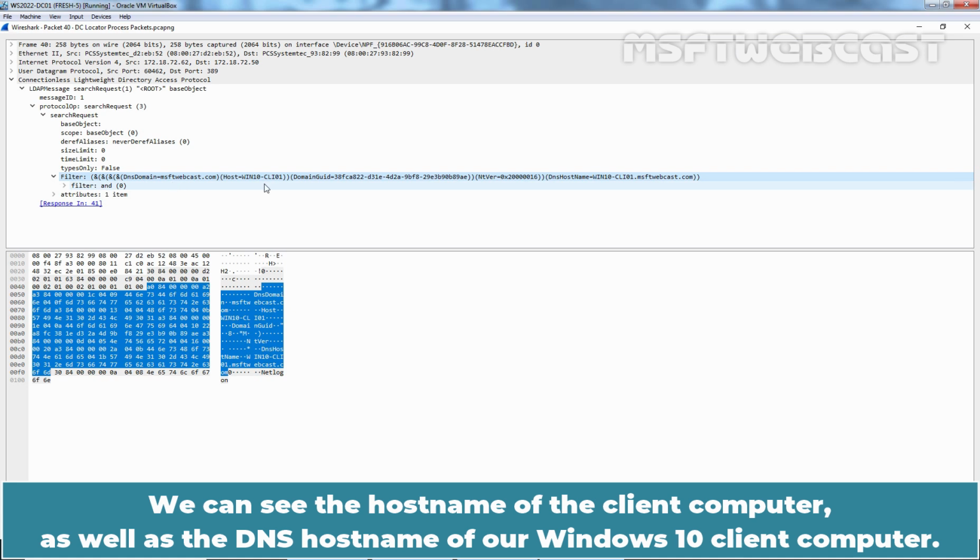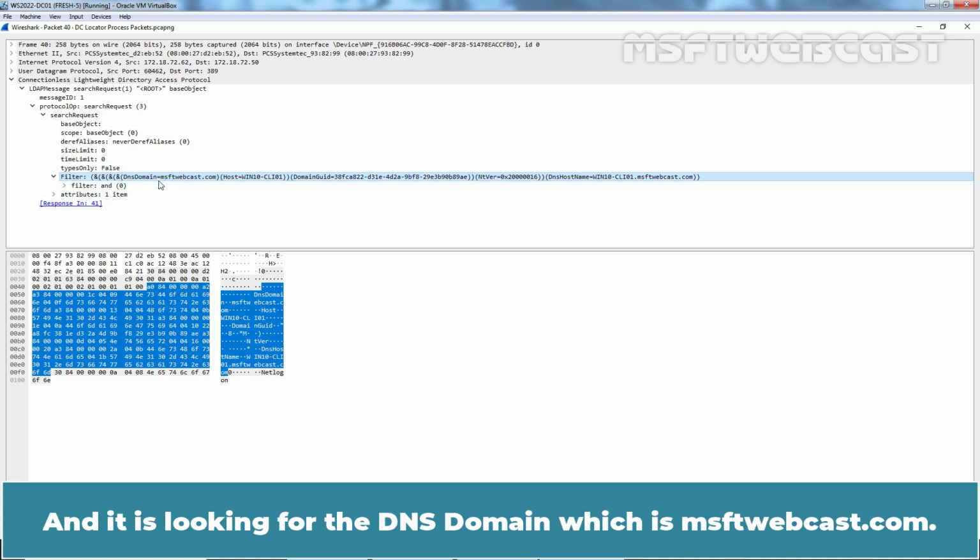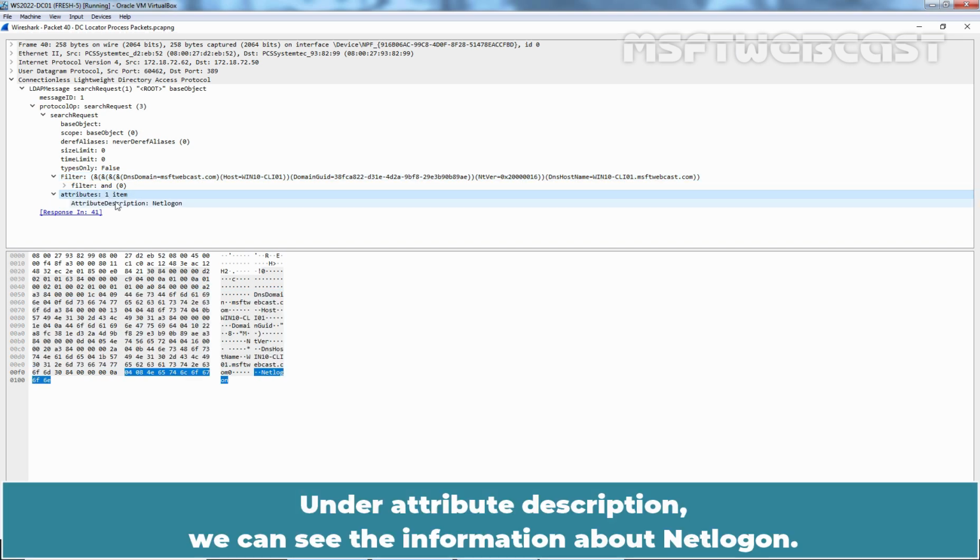We can see the host name of the client computer as well as the DNS host name of a Windows 10 client computer. And it is looking for the DNS domain, which is msftwebcast.com. Under attribute description, we can see the information about netlogon.